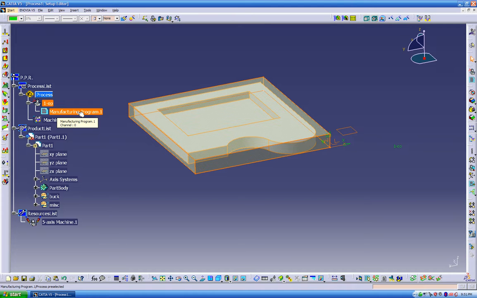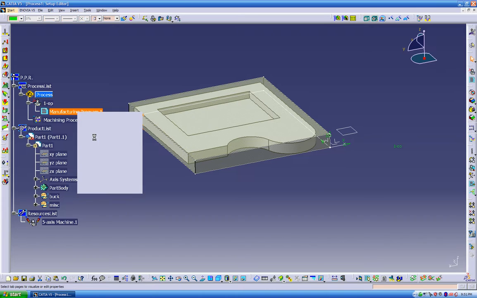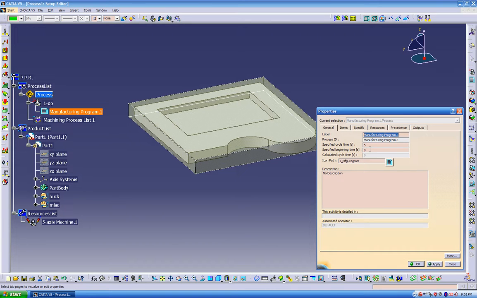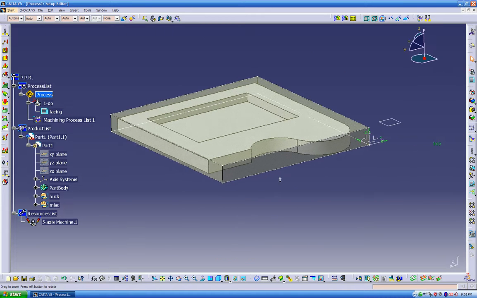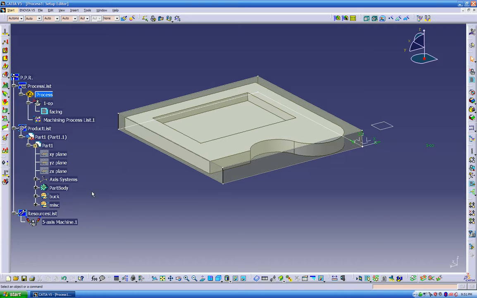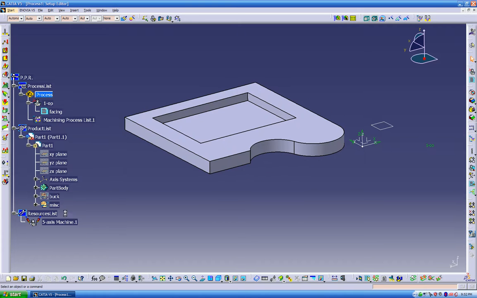And I'm going to rename this facing. And we're going to create a facing operation in here. I'm going to turn off the stock, so I can actually choose my part to face this. And let's go to our next icon. It's called facing.